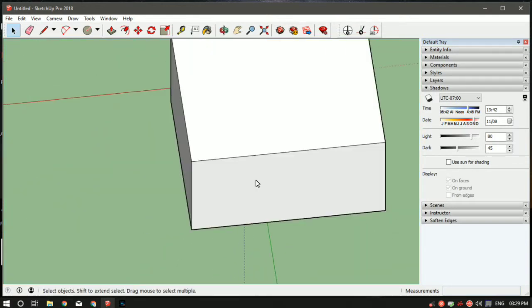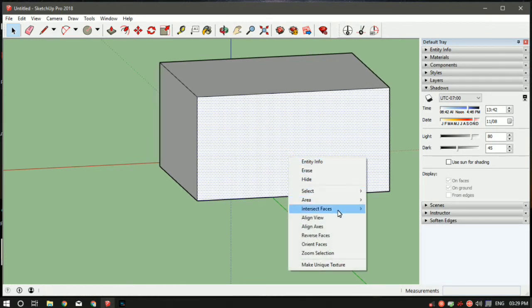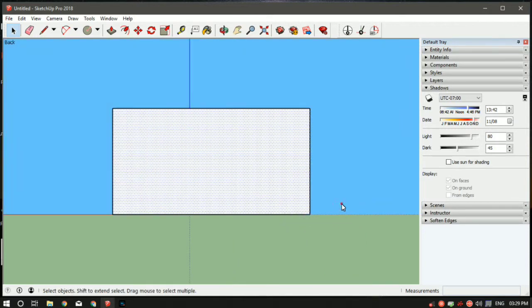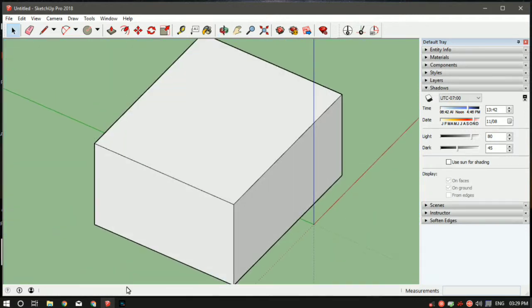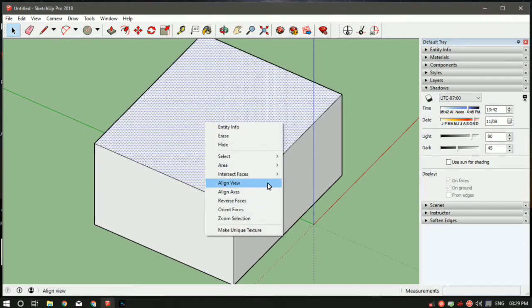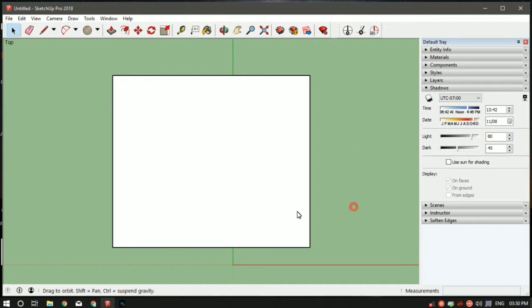Again, let's say that you want to do some work on this surface and you want this surface to be parallel to the drawing screen. So just left click on the surface, then right click, and select the align view. What align view will do is it will just make this surface parallel to the screen so you can draw easily. Again, let's say I want to make a drawing on this surface. Just left click to select the surface, right click and click on align view, and the view would be aligned.